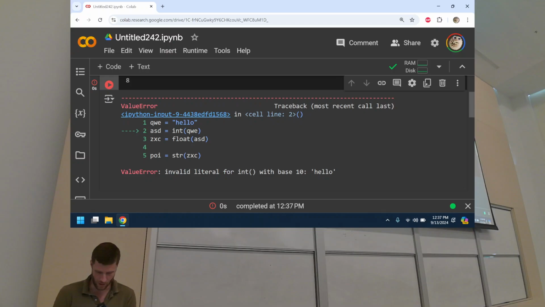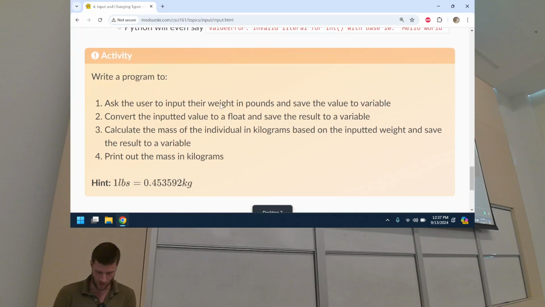Any questions about any of this? The changing types and whatnot, being very careful and aware of what our types are. All right. Okay.